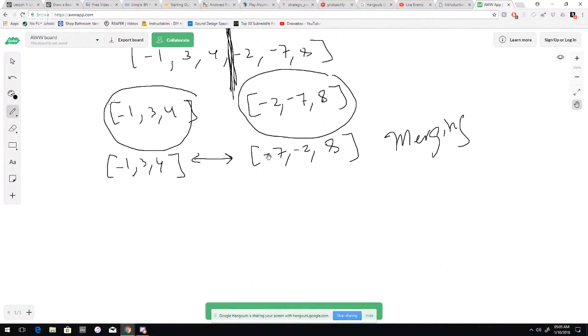So what can I do? I can do the following. Let's keep track of, starting from the leftmost position, each element in these two lists. Let's compare these first ones. -7, -1. Which one's smaller? -7. Toss it in a new list. Okay, we put this -7 here already. Move this arrow over to the right. Which one's smaller, -2 or -1? -2. Toss it in the list.